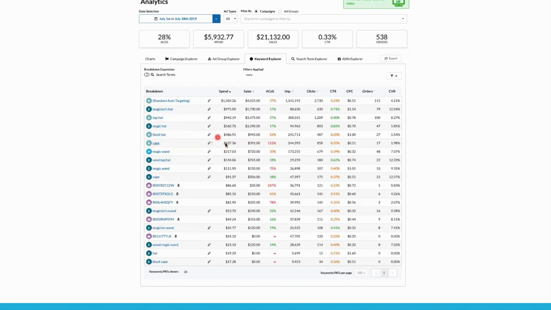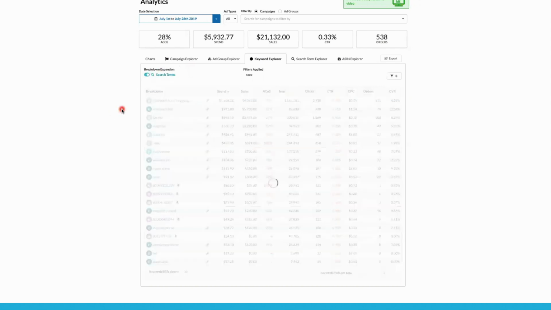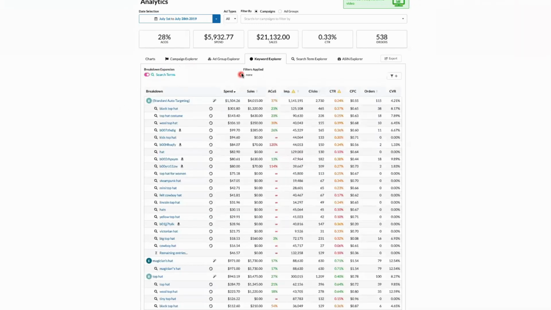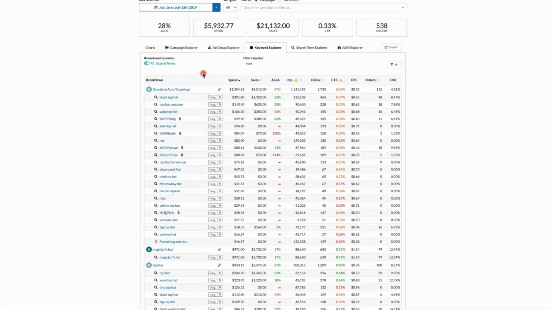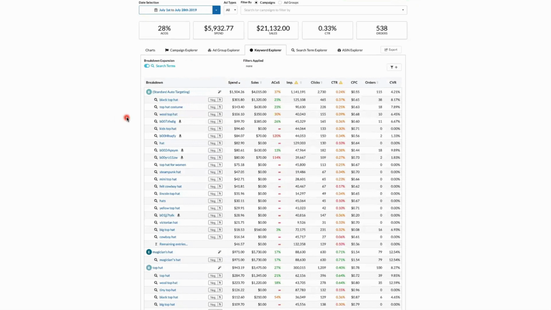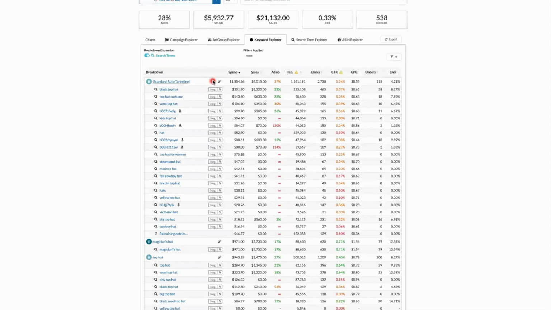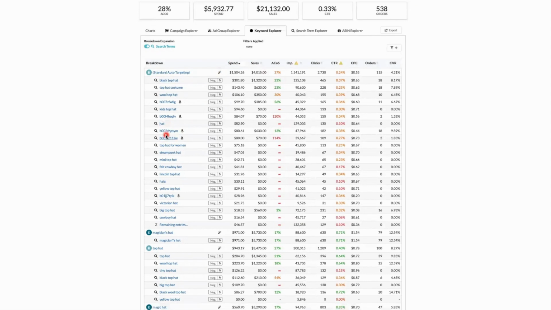You can get even more granular by using this breakdown expansion, and you can come in here and take a look at search terms. Keywords and search terms are really the level at which you're going to be doing a lot of the management on your account, right? Keywords are what you're going to use to manage bid, again, by using this little magic wand, if you want to do it on the Prestozon side.